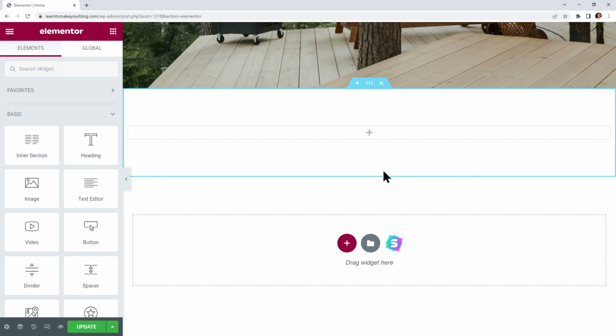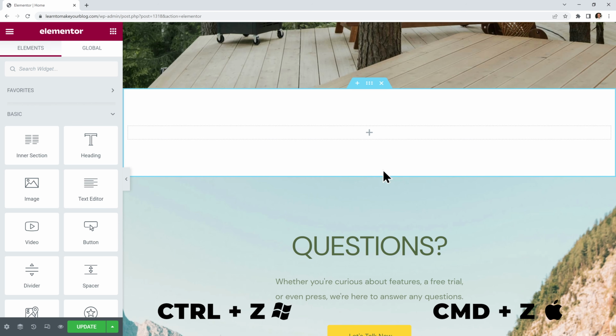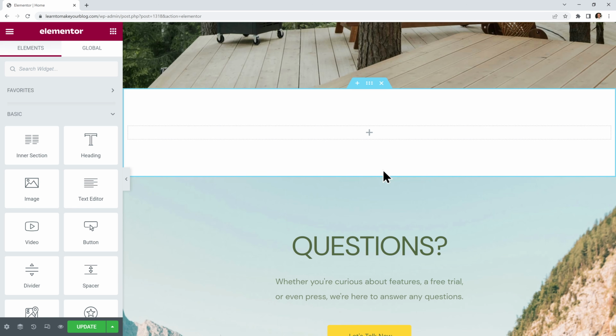And by the way, anything that you do in Elementor, if you accidentally make a mistake, you can simply Ctrl-Z on Windows or Command-Z on a Mac, and you will undo any change just like this. You can also Ctrl-Shift-Z to redo that change, and again you can Ctrl-Z. It comes in really handy. I will keep this questions section for now, just in case we might want to use it later. And now we can build out our middle section.